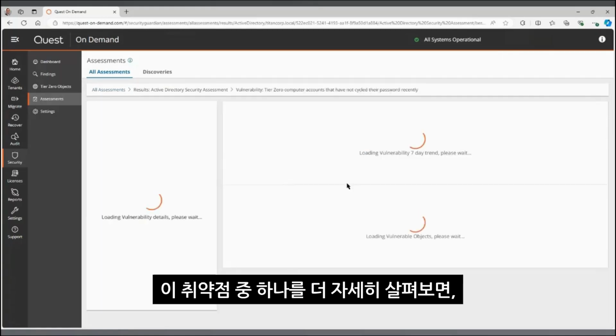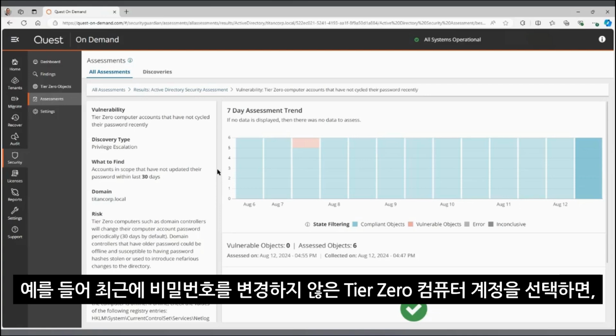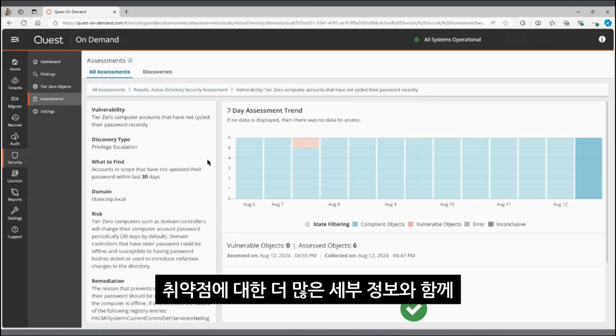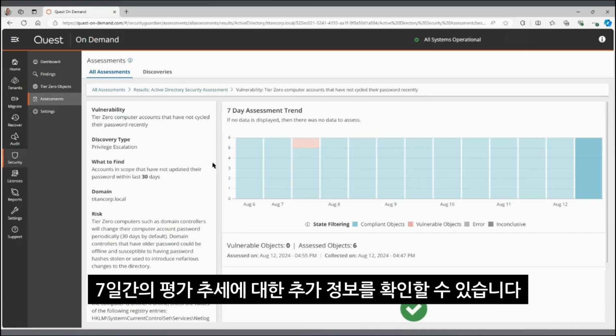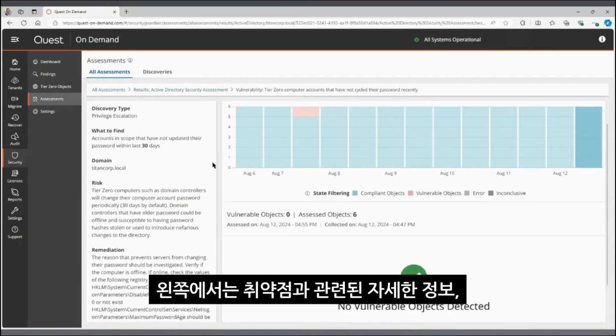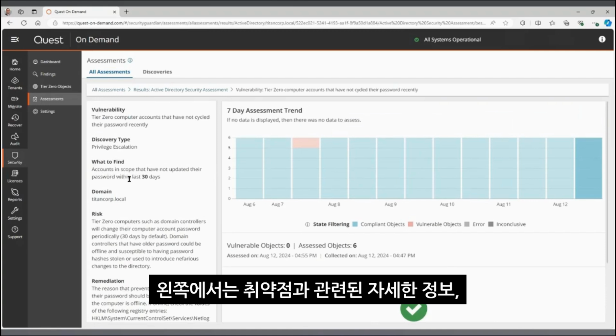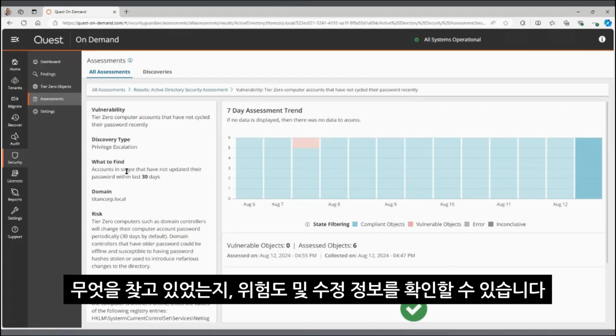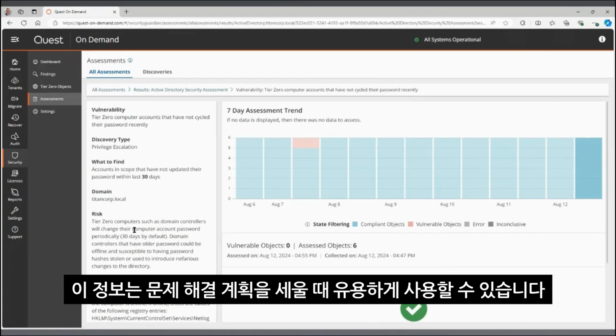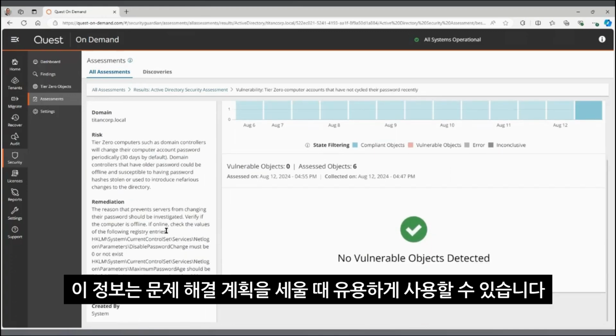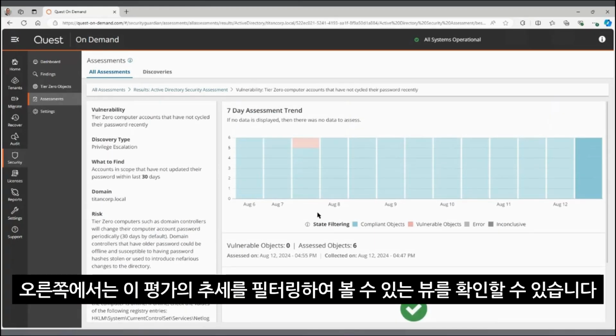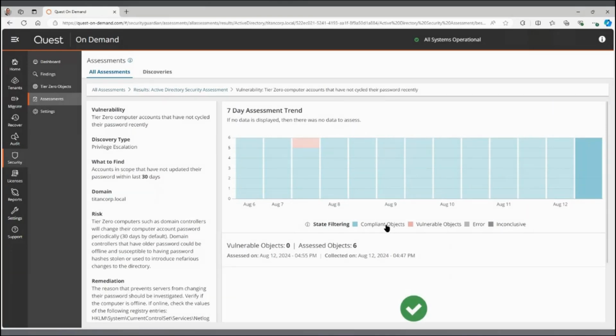If we drill a little further into one of these vulnerabilities, let's pick Tier 0 computer accounts that have not cycled their password recently, we can see more details on the vulnerability, along with more detail on the 7-day assessment trend. On the left, you can see detailed information relating to the vulnerability, including what it was looking for, the risk, and remediation information for you to use when planning how to address this. On the right, we can see a filterable view of the trend of this assessment.